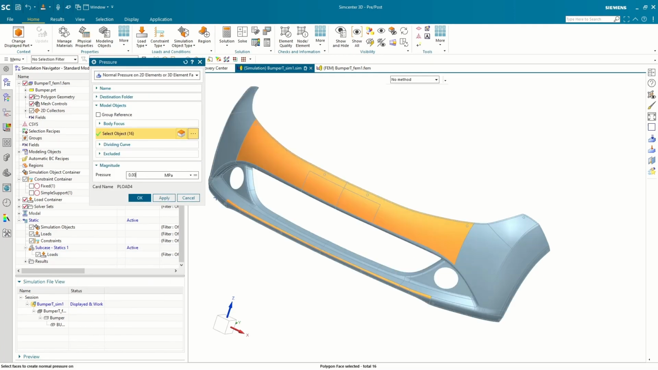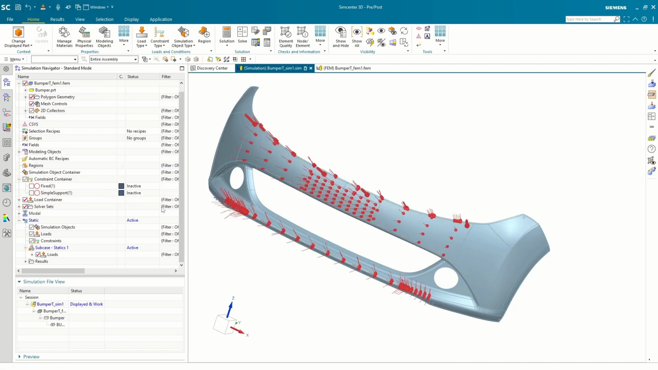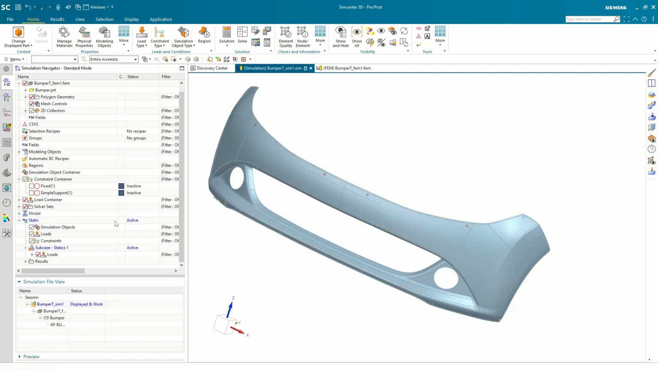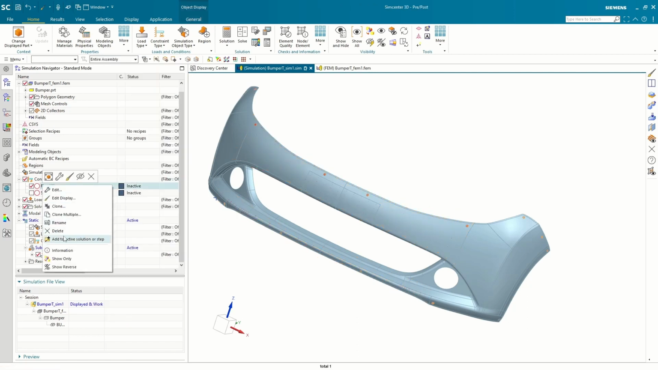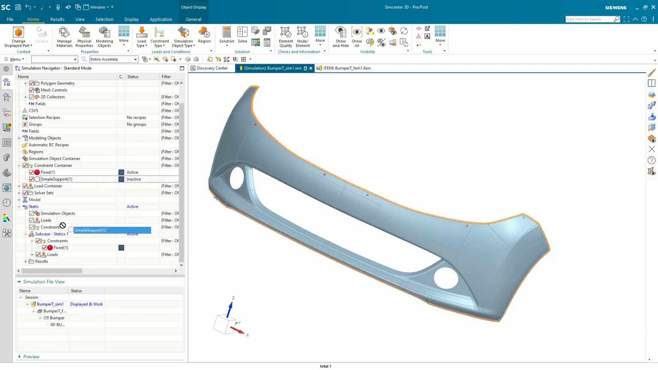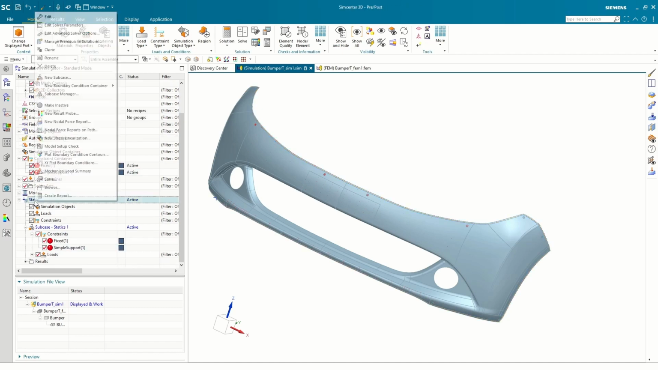Now, to do that, you don't need to perform all the selection steps again. Simcenter allows you to copy parameters to different solution types and subcases. Select the constraints that you need from the simulation navigator and click Add to Active Solution. Or you could also just drag and drop it to the solution you need.